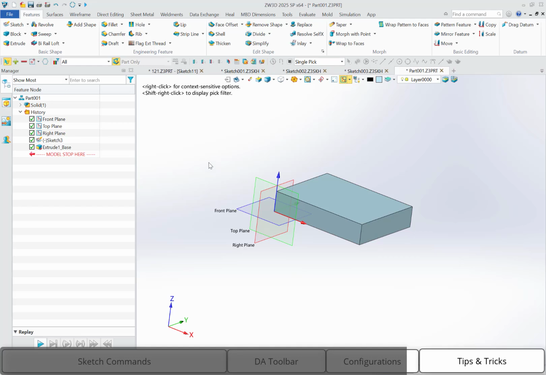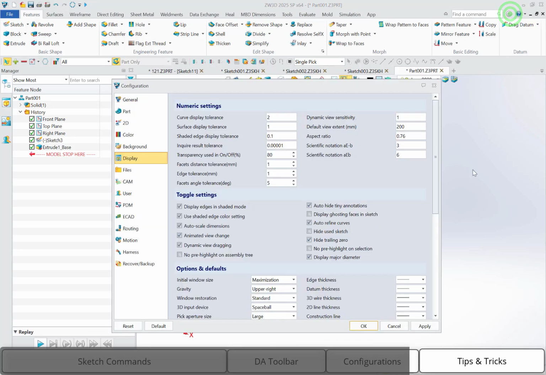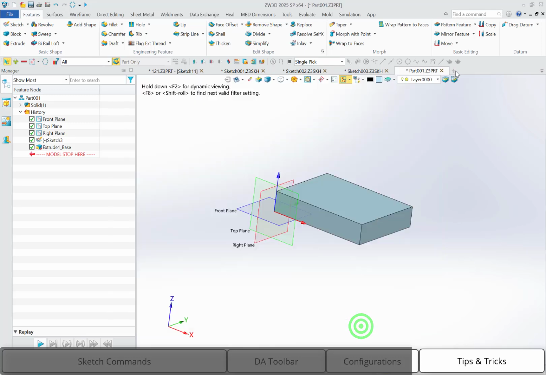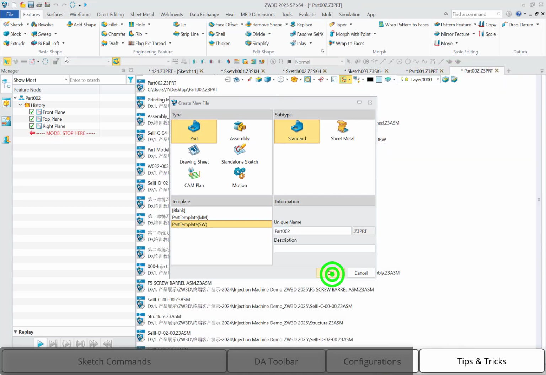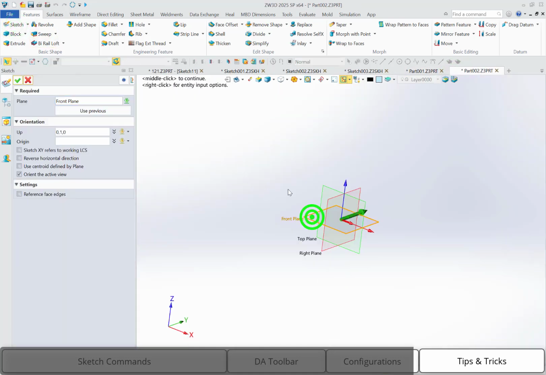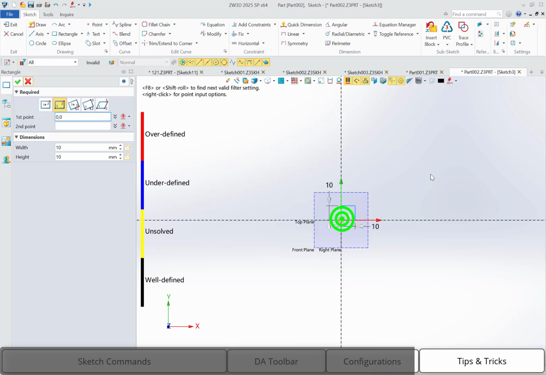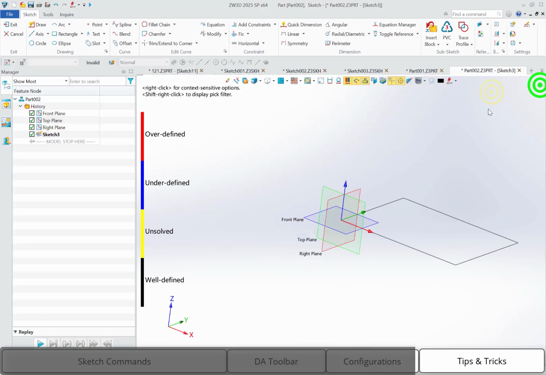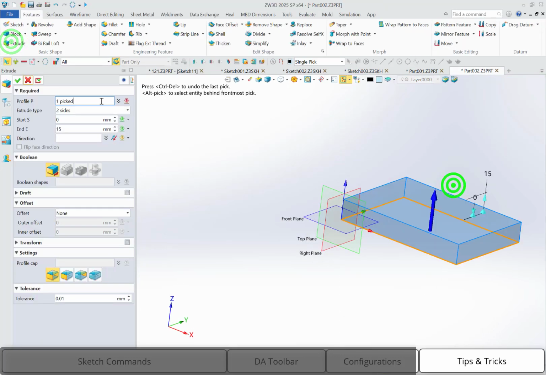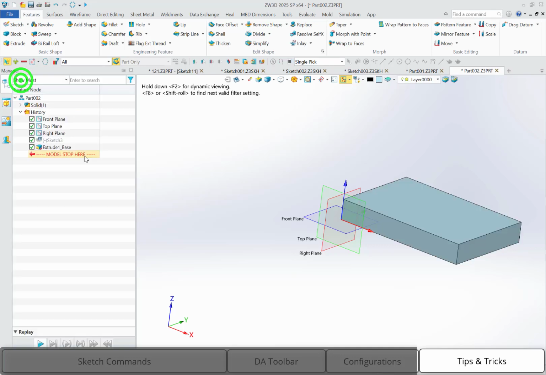So when you have a lot of sketches, it may affect your design. So we can check this option to make it auto hide. Check hide used sketch. And we do it again. Sketch. Rectangle. Go back. Extrude. In this case, it will be hidden automatically.